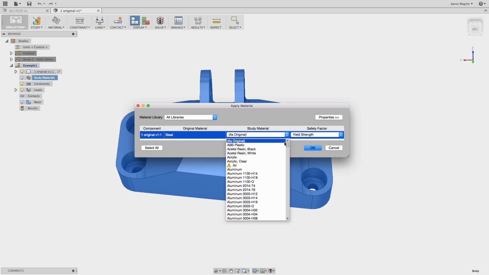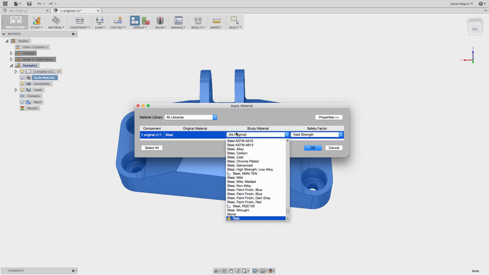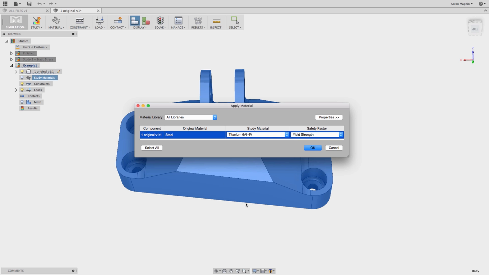So we'll just use that drop down, and we'll start to scroll through. A quick way to filter through is just to type in T on your keyboard. Looks like teak is the first one that comes up, not necessarily what we're looking for, but if you scroll down a couple more, you'll see this titanium alloy. So we'll select that, and we can consider safety factor, or how it's actually going to calculate the safety factor for us. We'll keep it on yield strength.